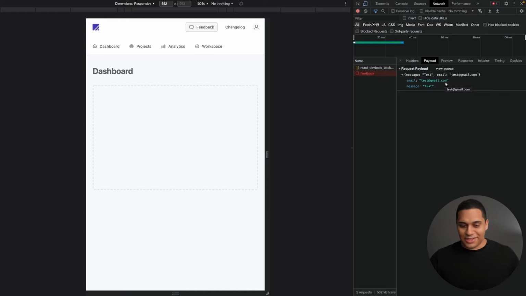Now the next step is to actually build that API endpoint so that we can interact with it.